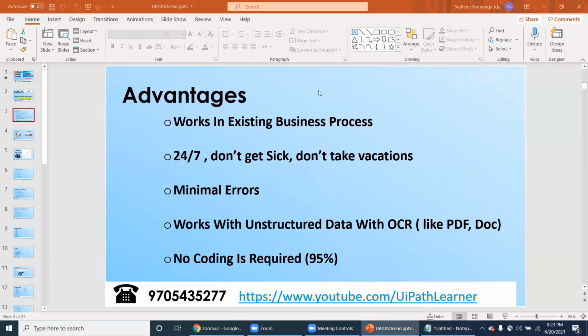The first advantage of RPA is that it works in the existing business process. What does that mean? For example, if an organization has to introduce any new technology, such as SAP, SharePoint or Salesforce, they have to make some modifications in the existing business. But RPA will work exactly how the human is working.